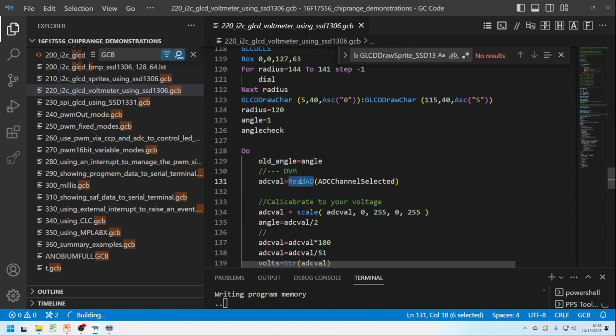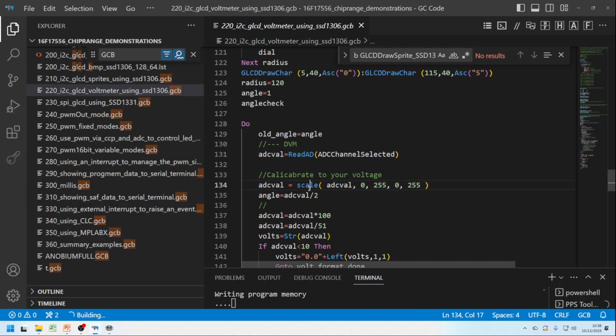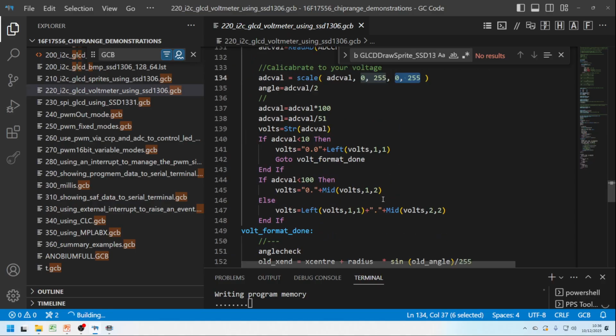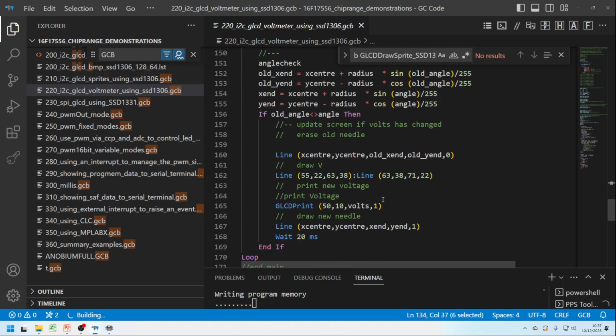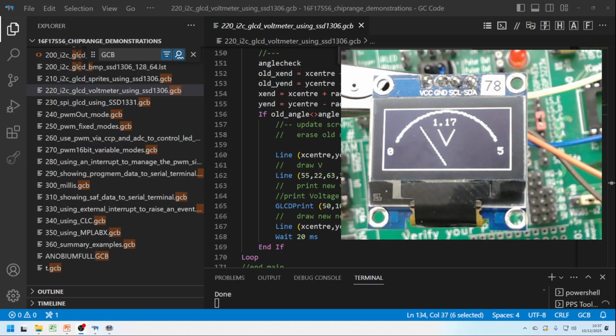And here it is, read the AD. We've seen that in very early demonstrations. Scale that number. This scale is the same as the input as the output, so 0 to 255 is 0 to 25. It allows you to calibrate. Then it does some string handling, does some clever stuff, but then it's going to do some drawing using maths. I'll come on to that once we've seen it all working. It does a line, prints out the voltage, draws a line and waits 20 milliseconds. It's a very basic voltmeter.